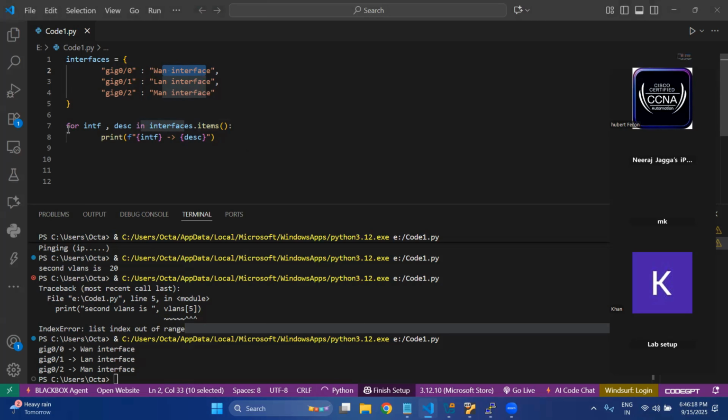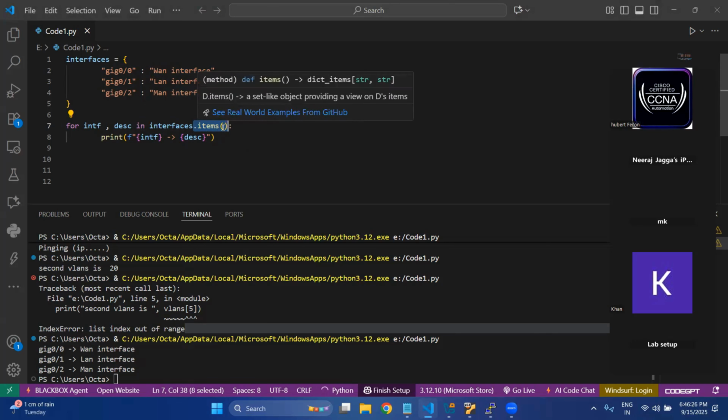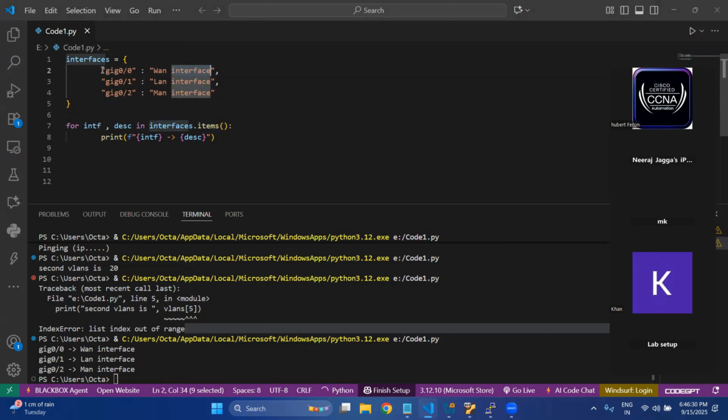So here, what I have done is the dot items. First of all, let me tell you, dot items is a dictionary method which returns both keys and values, the key-value pairs, together. It will not just separate them. If I don't write this, it will not combine them together.